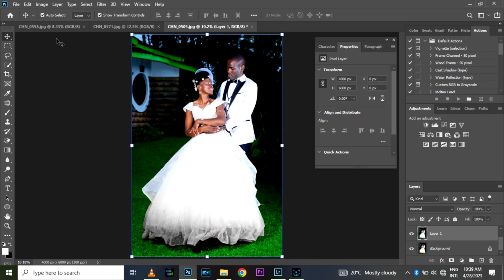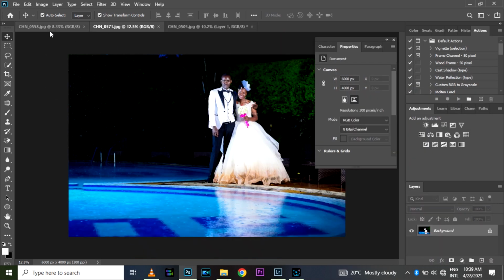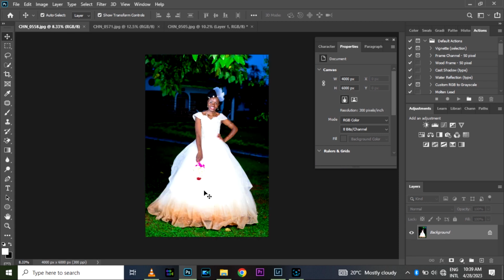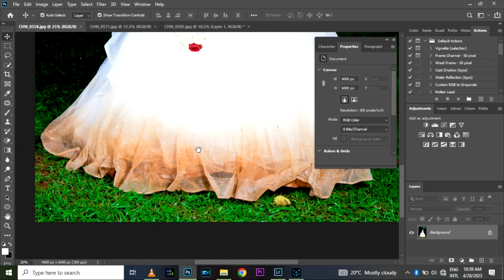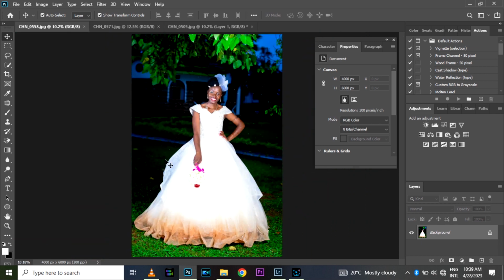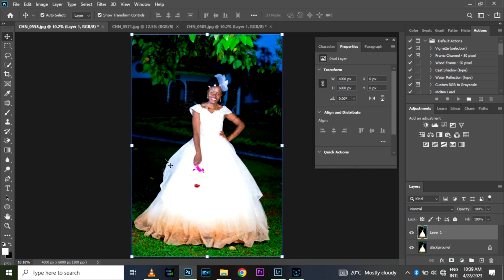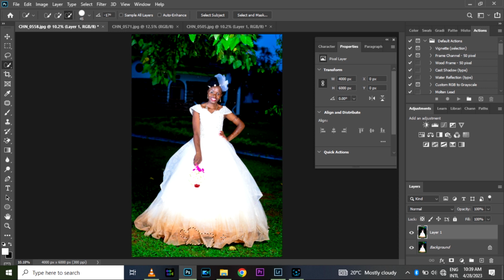So we are going to use Photoshop 2020. Now this is the photo that I'm going to work with. Let me zoom so that you see how the mud is. Okay. So what we're going to do, first of all, we are going to select the dress, because we want our effect to only affect the dress, not the body of the bride.